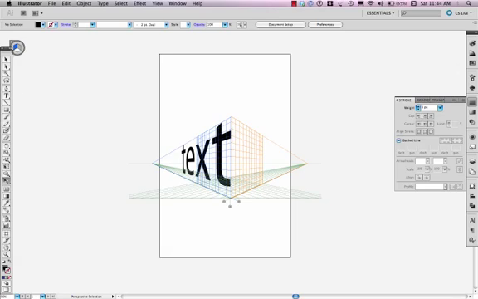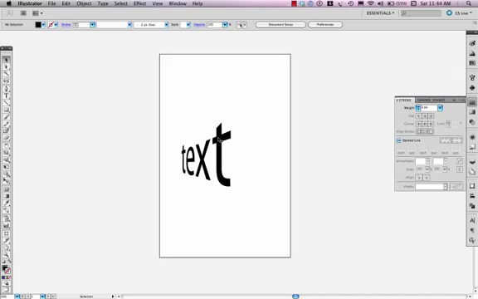Once you've done that, you can close that out and your text is sitting there in perspective and it's also already been converted to shapes.